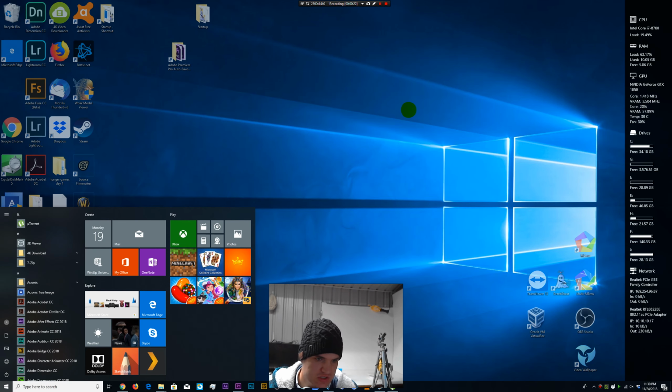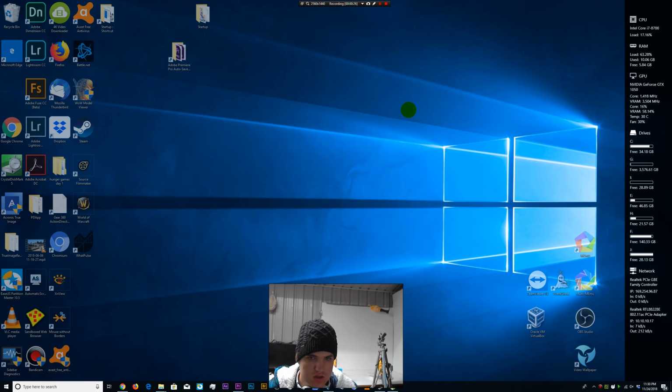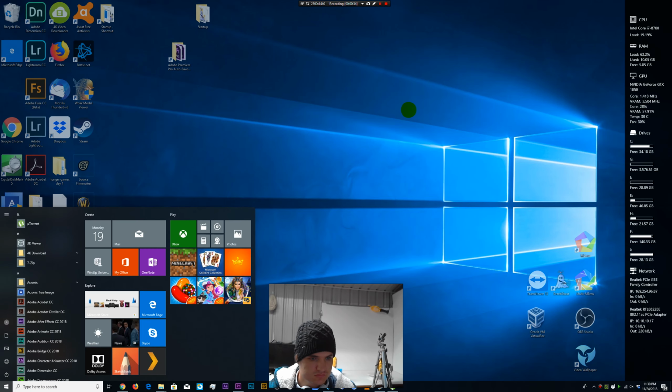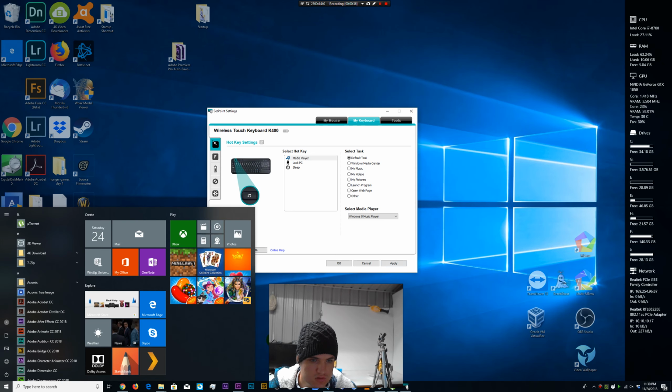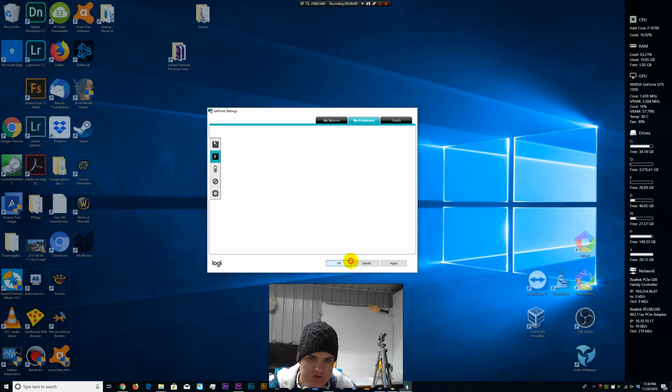First go to Logitech SetPoint, and inside of Logitech SetPoint go over to the My Keyboard tab, and under the My Keyboard tab go to Keyboard F Key Settings and click Swap F Key Functions. Go ahead and click Apply and press OK.